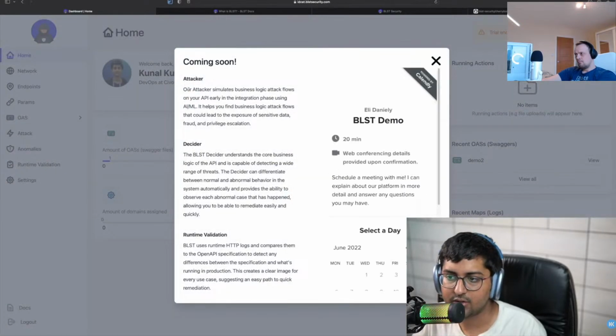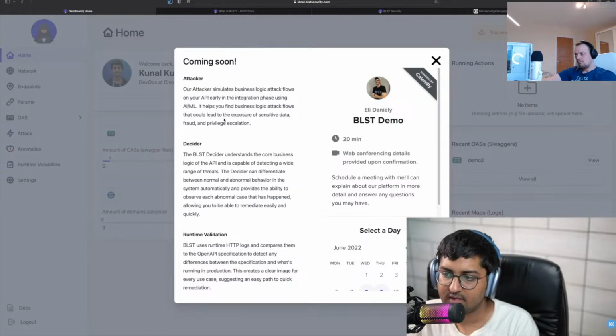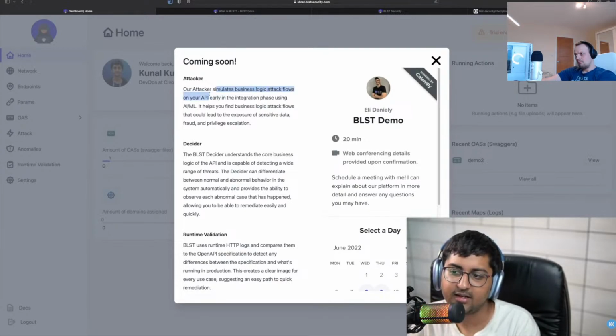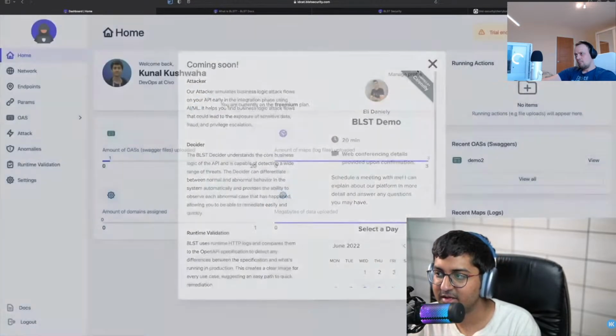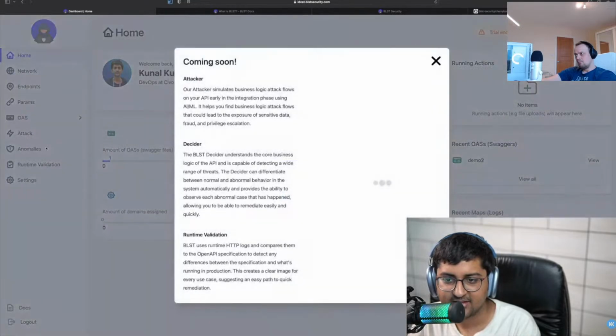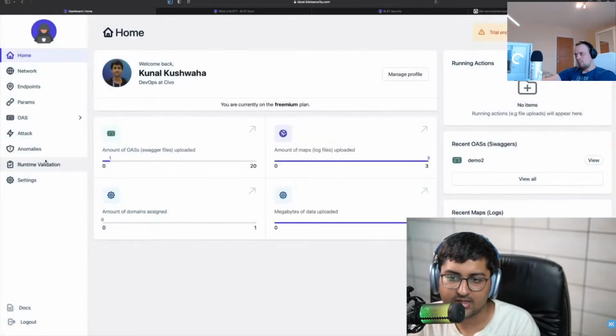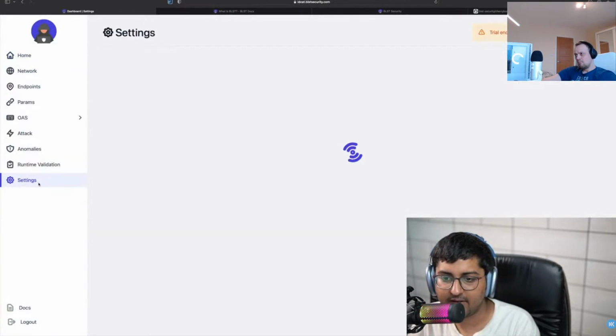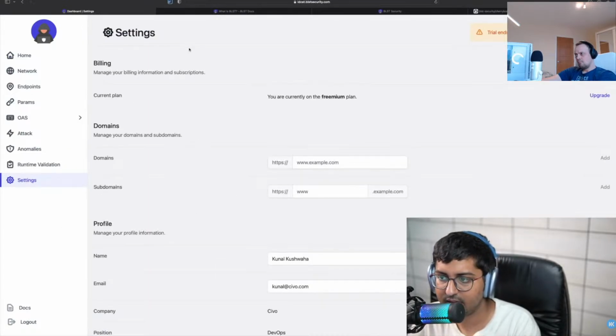And when we talk about attack, you can see that it's a coming new feature, but it'll be able to simulate business logic attack flows on the API using AI and machine learning. I think that's pretty cool. It's pretty nice. Awesome. We talk about anomalies, runtime validation, and you can go to the settings part available over here as well.